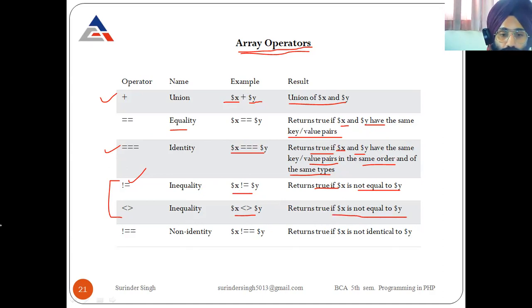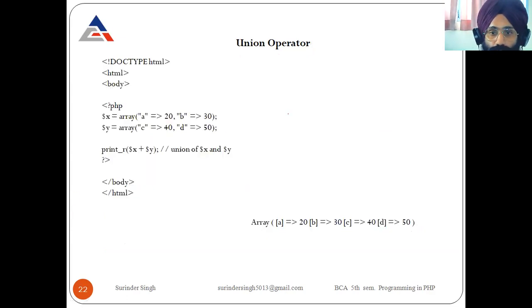Returns true if x and y are not equal. Clear? And now, at last, we have non-identity. It will return true if x is not identical to y, meaning x and y have different keys or different values or are in a different order. Then it will return true because x and y are not identical. Clear? Now see the examples of these operators one by one.